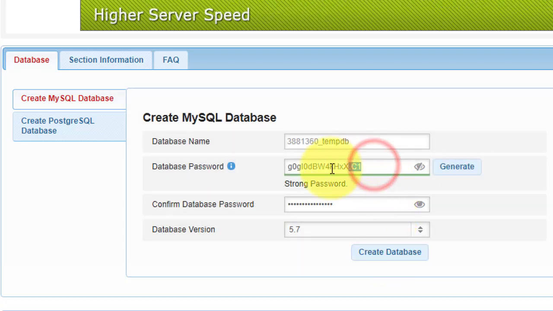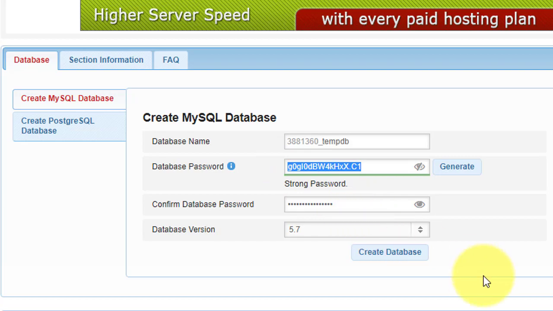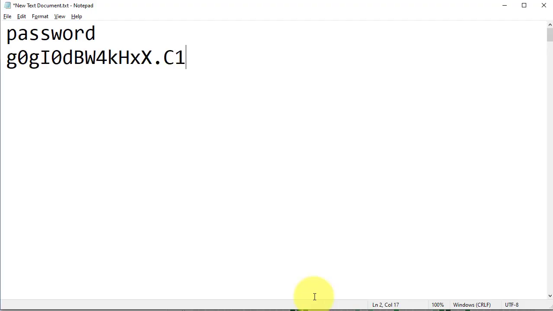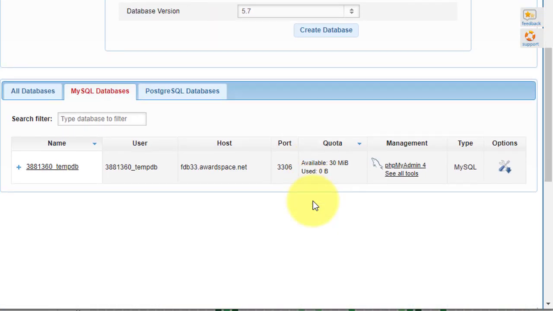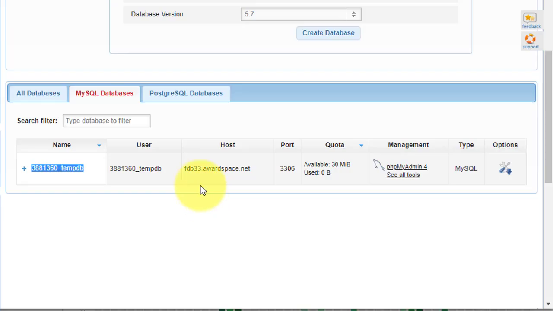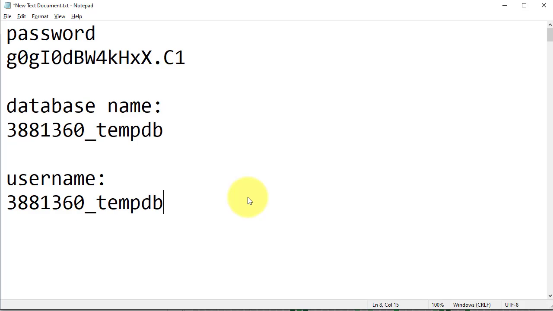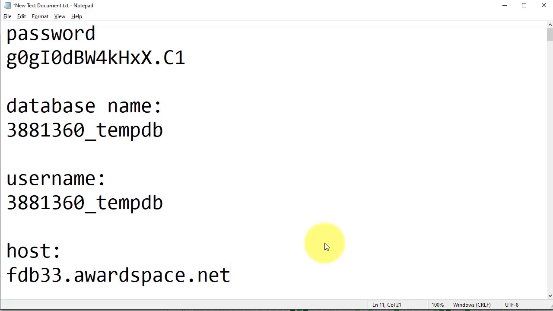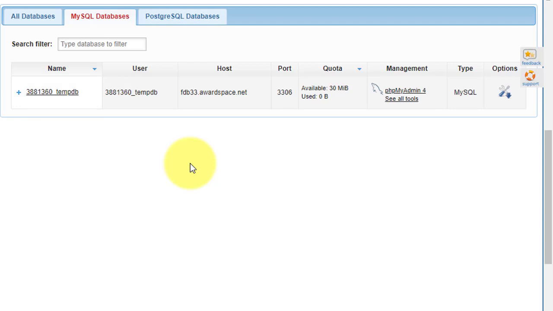Now, copy the database password and save it in some text editor, like Notepad. Similarly, copy the database name and paste it in Notepad. Do the same with the database username and database host. Now, I have all the database credentials saved in Notepad. We will use these credentials later in the code. Now, the database is ready.